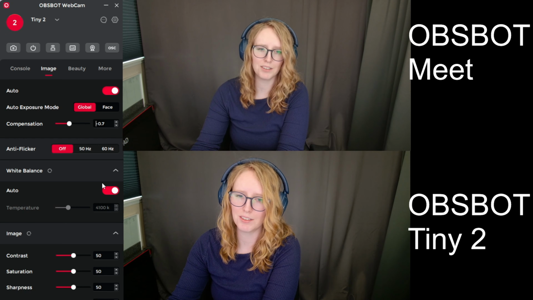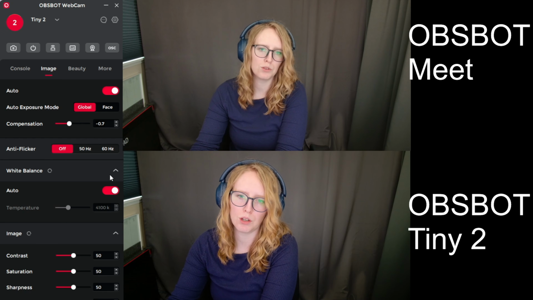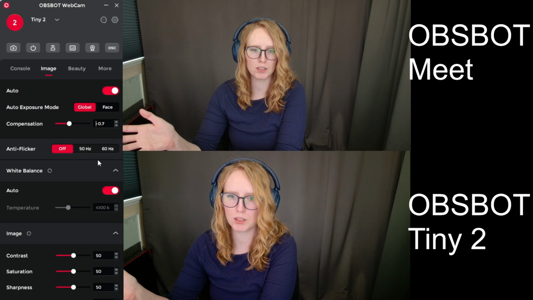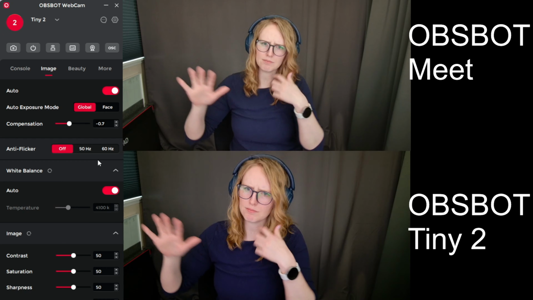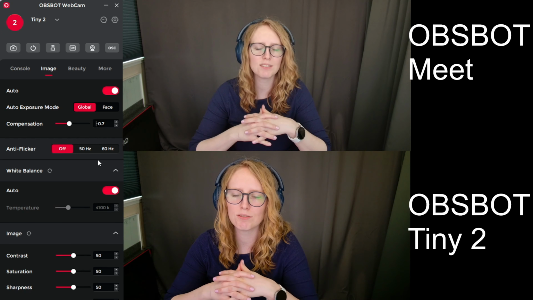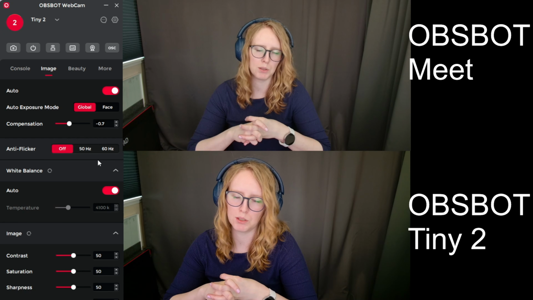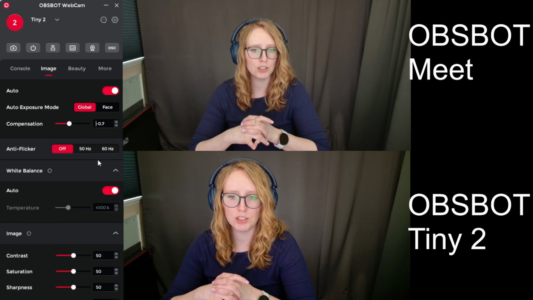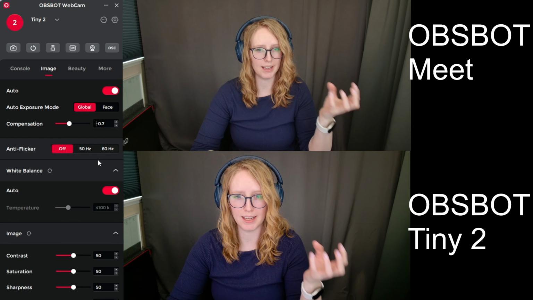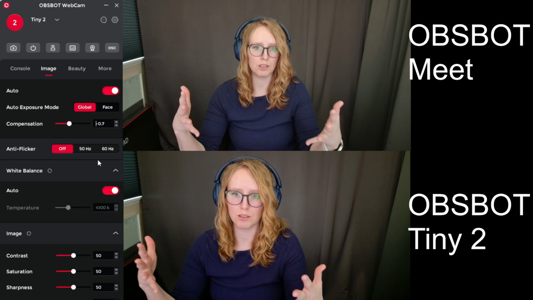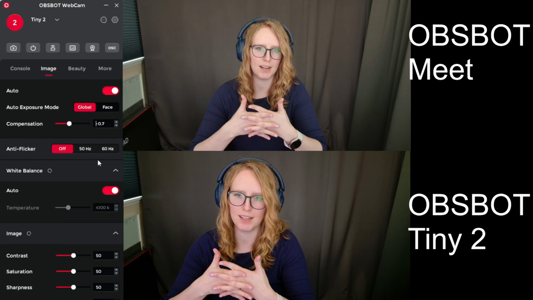And again, this is all auto. I do tend to manually adjust everything, but for people who don't want to do too much fiddling, I think having good performance even on auto mode is really important. That's why I'm showcasing all of these different lighting environments. I think the thesis for this video is that they both are very well compatible for being used in a wide variety of lighting situations. The Tiny 2 seemed to thrive a little bit more with natural lighting and low lighting situations, and the Meet thrived a little bit better with studio style lighting, extra bright lighting.